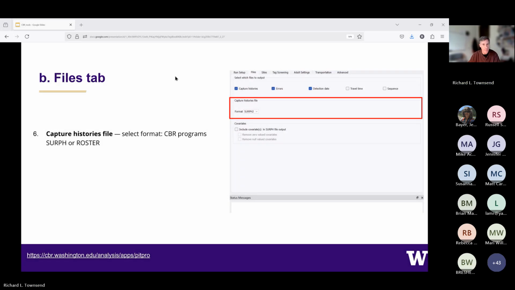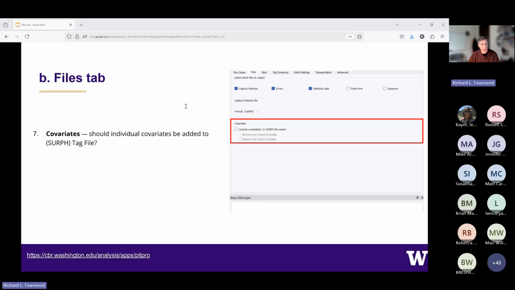The selection of the output file format gives you two options, SURF or roster format. These both create a tag history by tag, with roster including adult detections. The covariates, the last section, has options to include covariates from the tag file for analysis using SURF, with options to remove tags with 0 and or null values in the analysis.